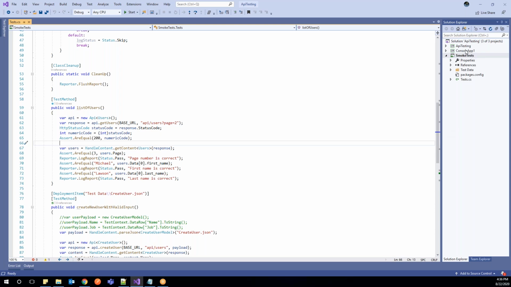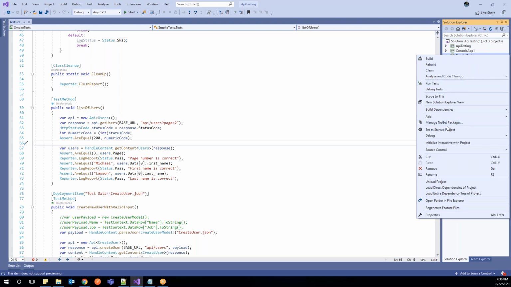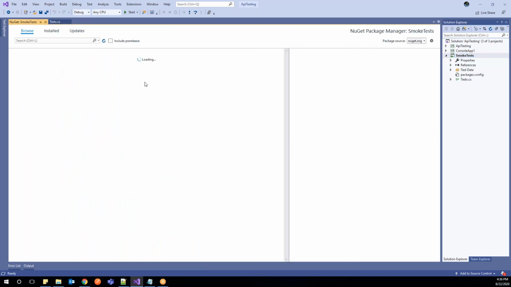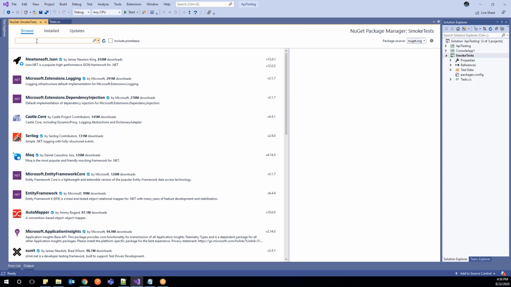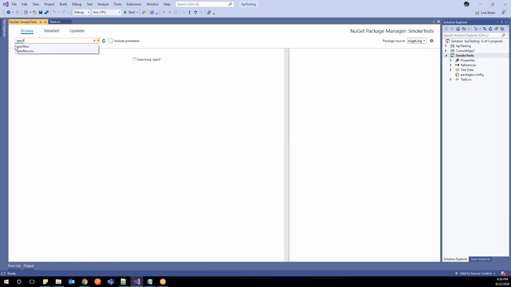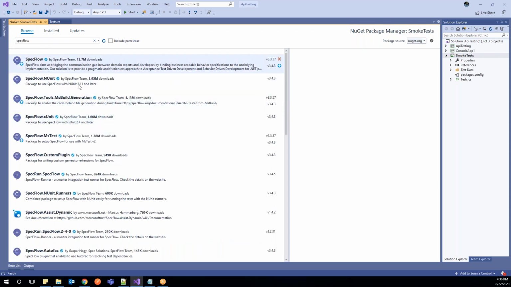I have this API testing framework where I have some projects. One project is a unit test project, and I'm using the MSTest unit test framework. Based on your requirement, you can use xUnit or NUnit. All of them are supported by SpecFlow. I will right click, go to manage NuGet packages, and here I can search SpecFlow, and all the options will be available here.